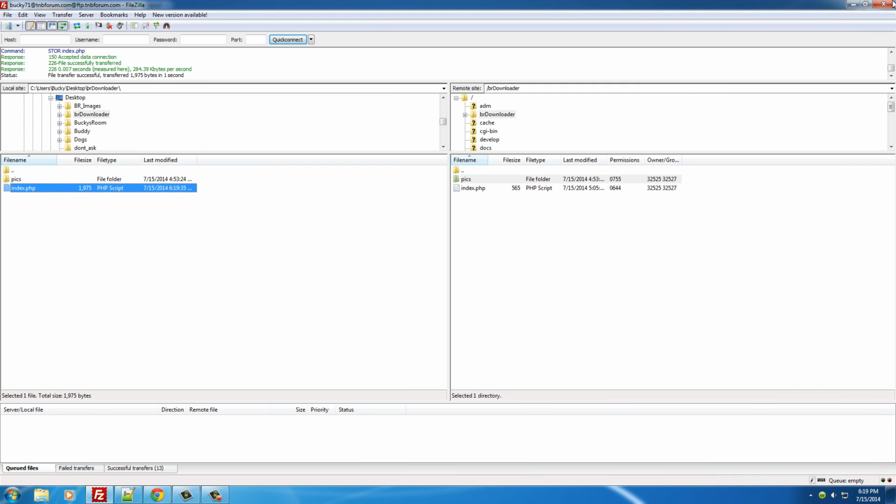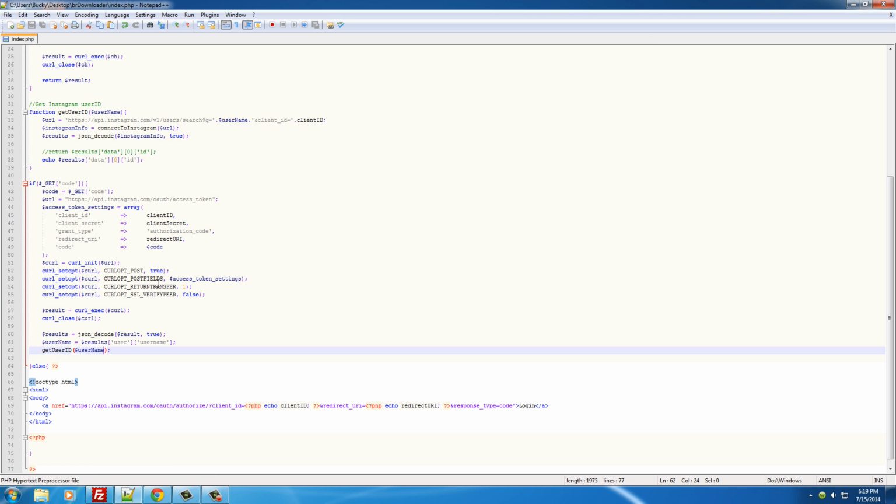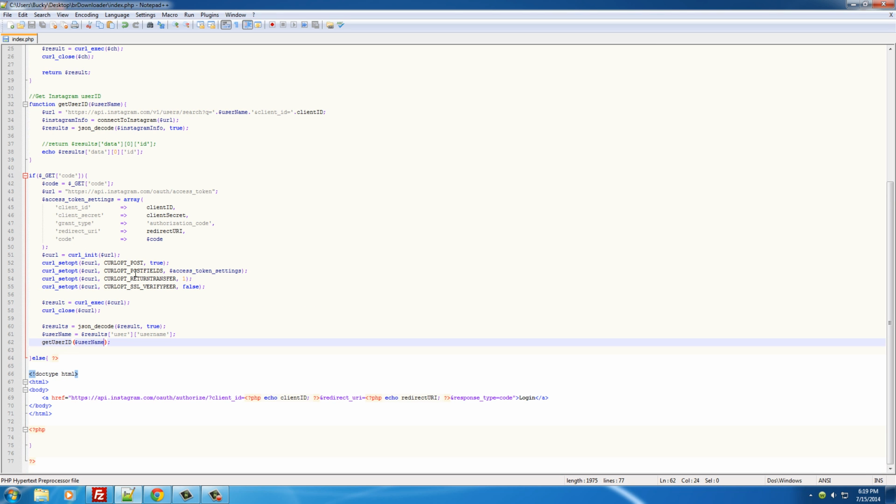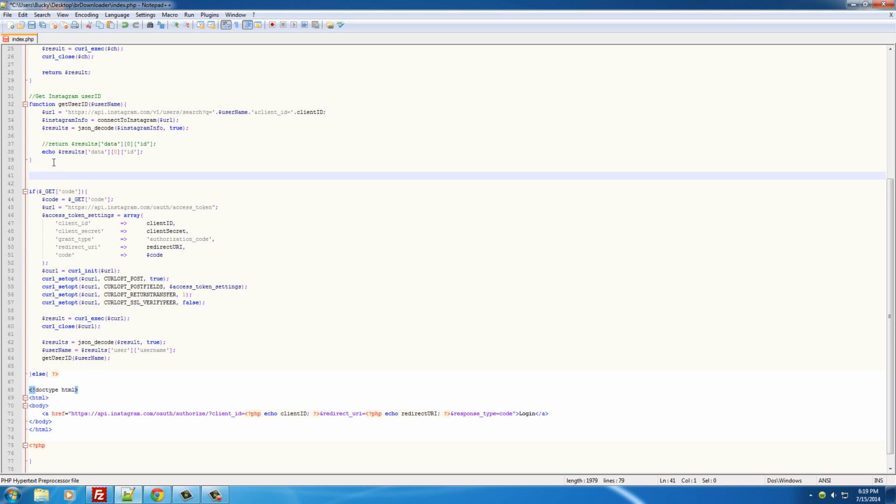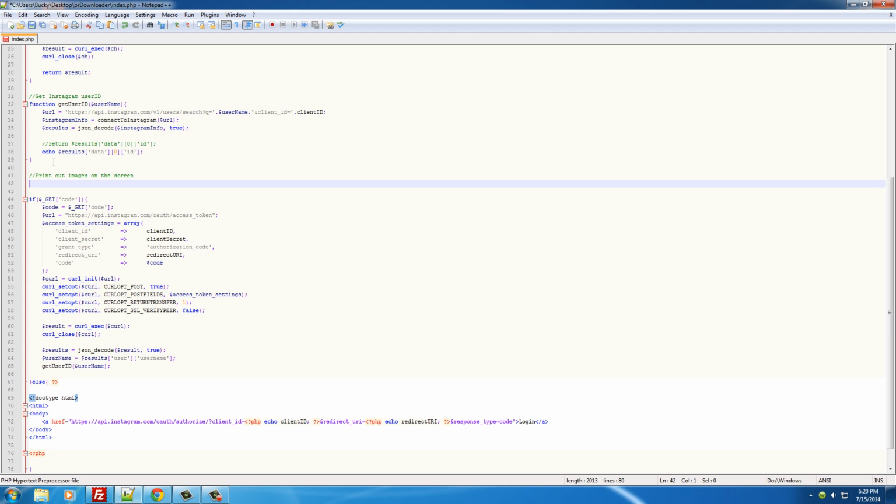Alright, looking good. So anyways, as promised, let's learn how to print images out on the screen, just to verify to the user, maybe you want to show them the images that they are indeed saving and downloading. So we'll just put print, print out images on the screen. And the function name for this, print images.